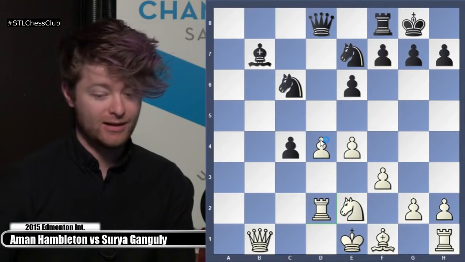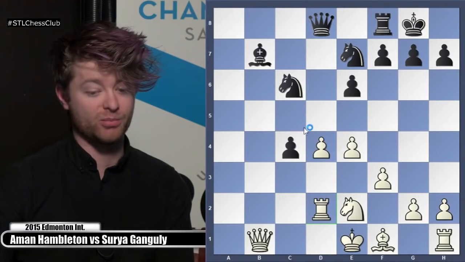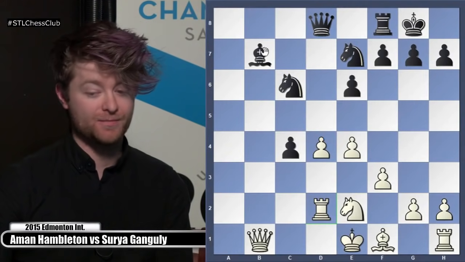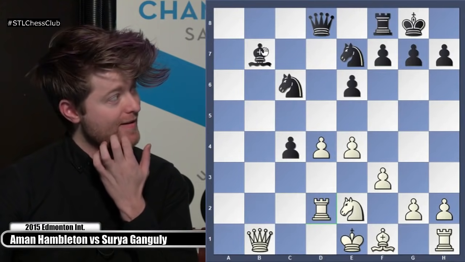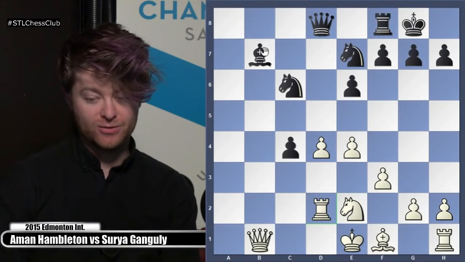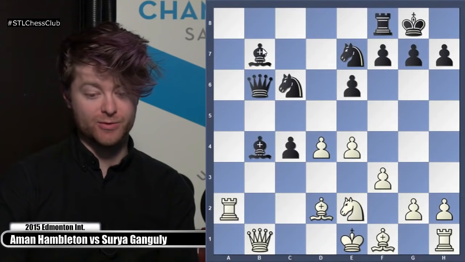This would be great for me. Now my rook is protecting the d4 pawn. The bishop is hanging on b7. So I was trying to encourage this. It didn't quite work because I think I sort of underestimated his next move, which was queen b6.